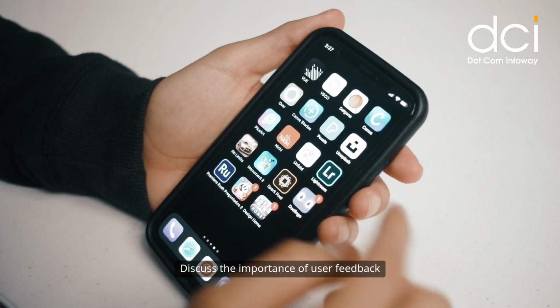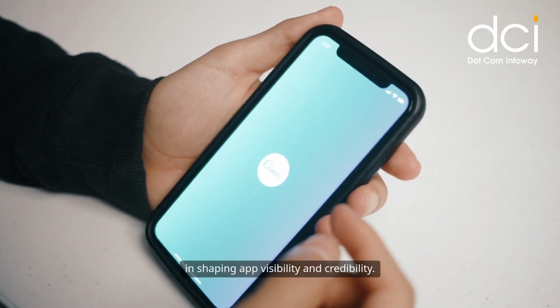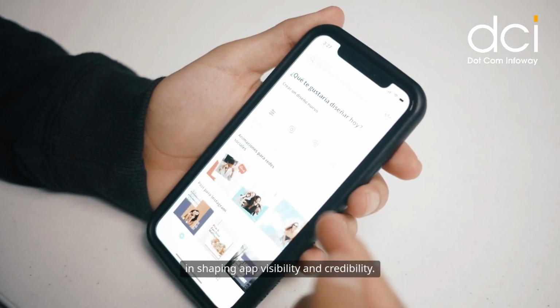Discuss the importance of user feedback in shaping app visibility and credibility. Show how optimizing app icons, screenshots, and videos can improve conversion rates.